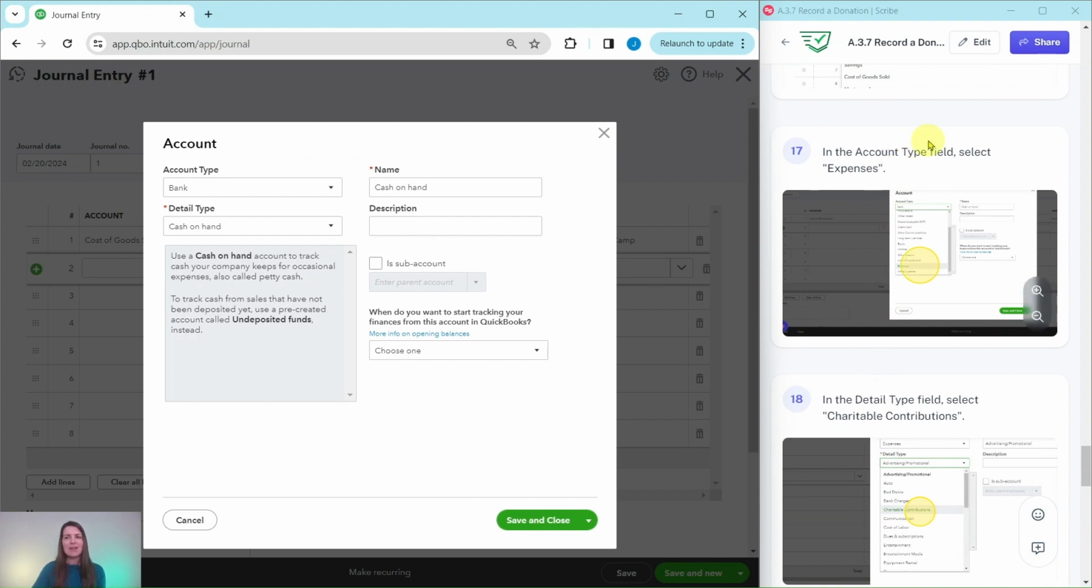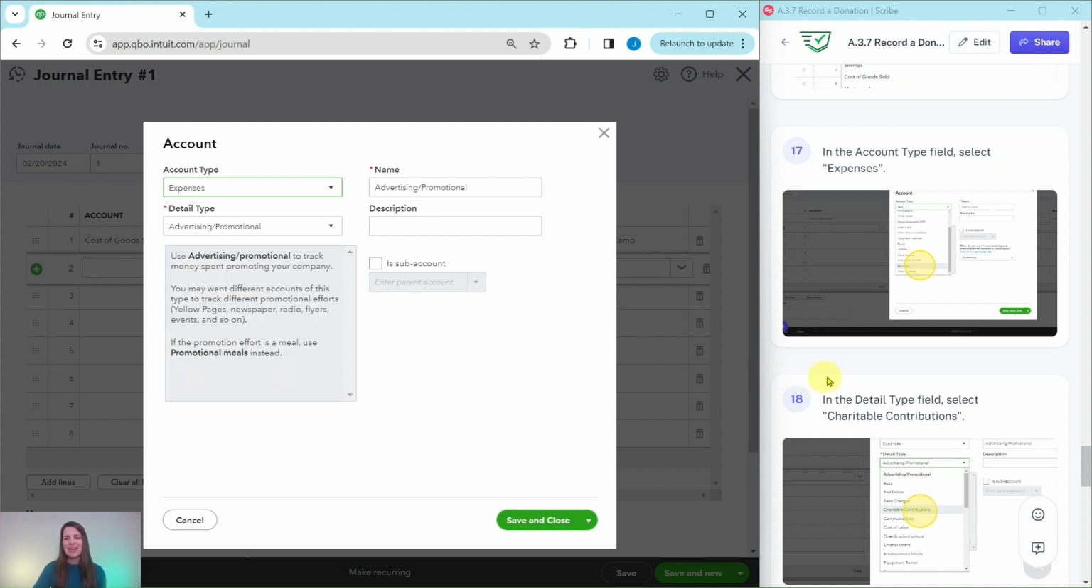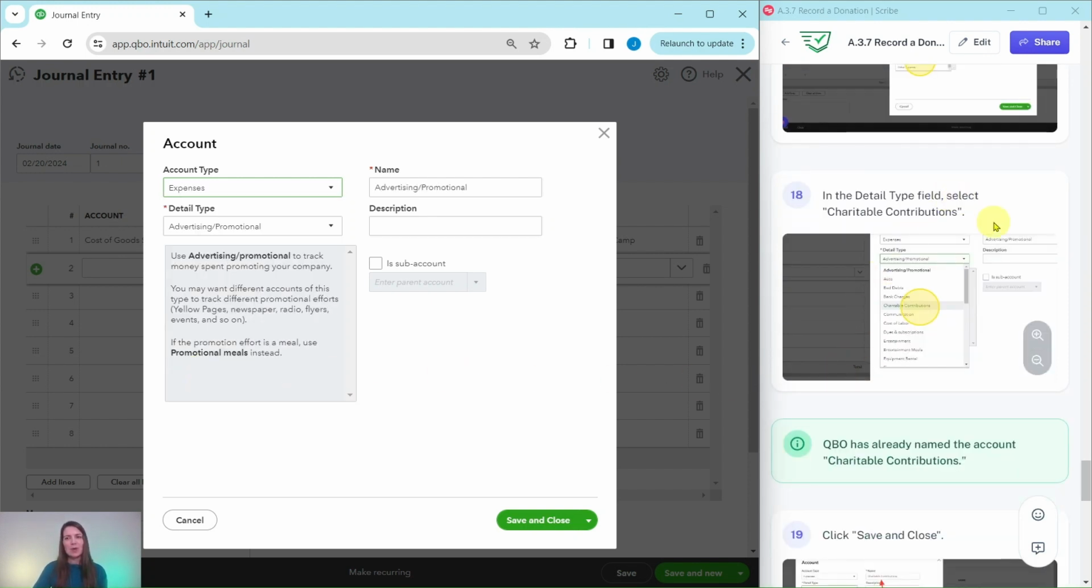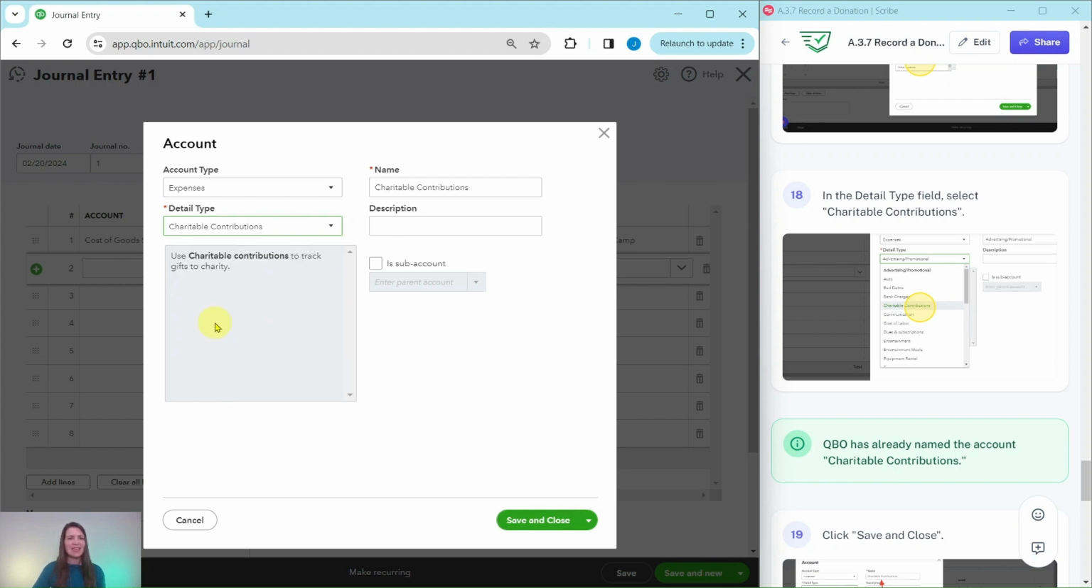The account type is an expense. So click into this account type right here and look for expenses. That is the one, it's pretty close to the bottom of that list. Go ahead and select it once you find it. In the detail type field, we're going to select charitable contributions. So click on that down arrow, and charitable contributions is just a couple down. So go ahead and select that.